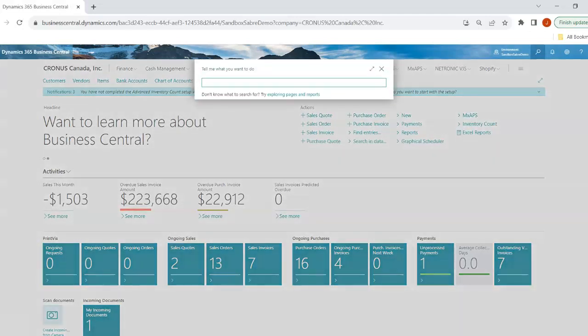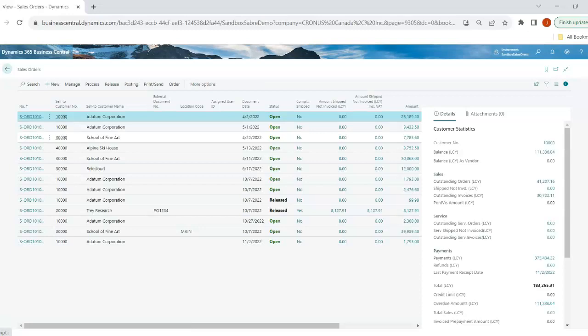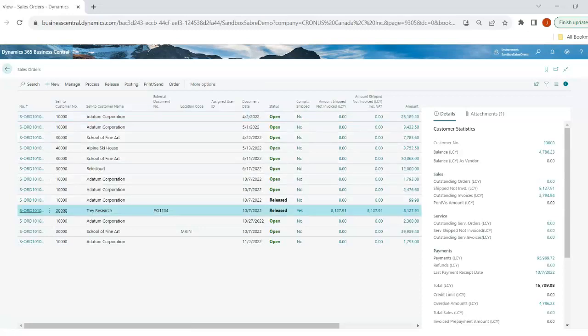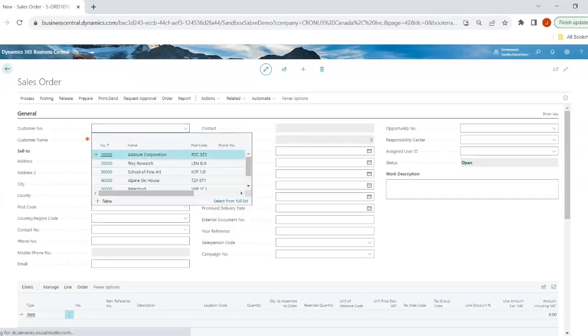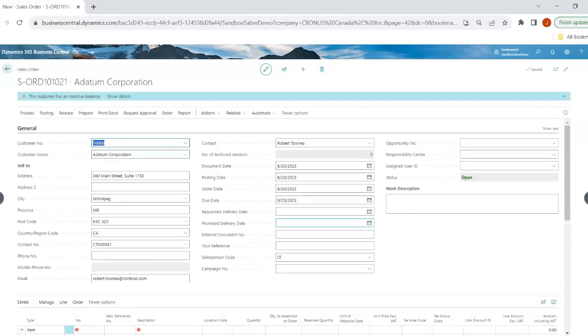So first we'll have the system show us a warning. So let's go into our sales order list. Here we can see for trade research, we've got PO 1234, probably the most common customer PO used in training. So I'm going to go ahead and click on New. I'll select a customer. I won't worry about the line information or adding too much, but I am going to add my external document number, and I will make it the same 1234.